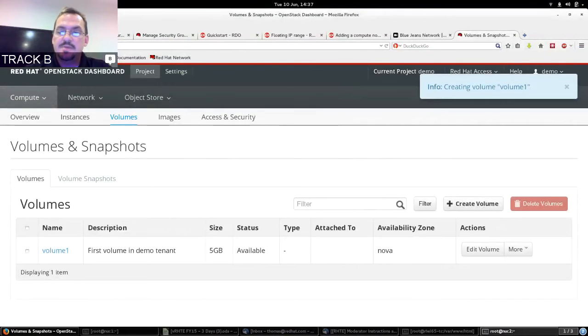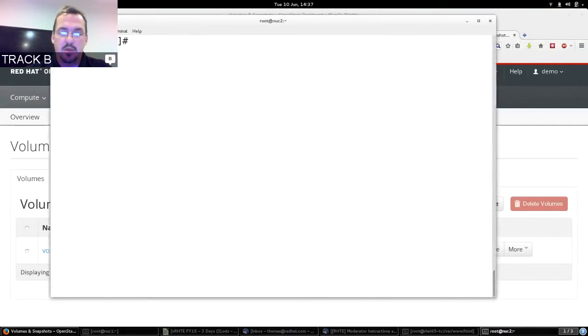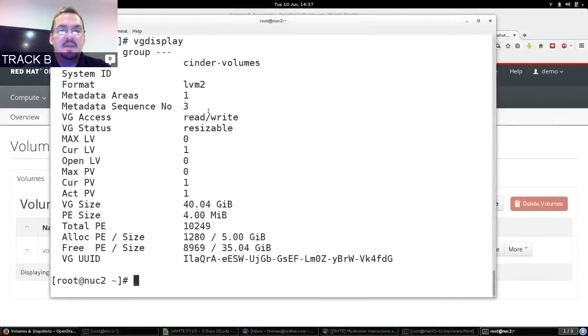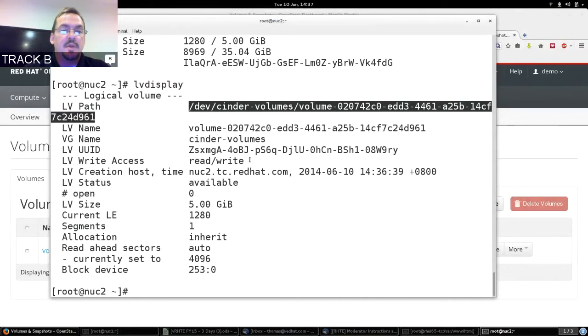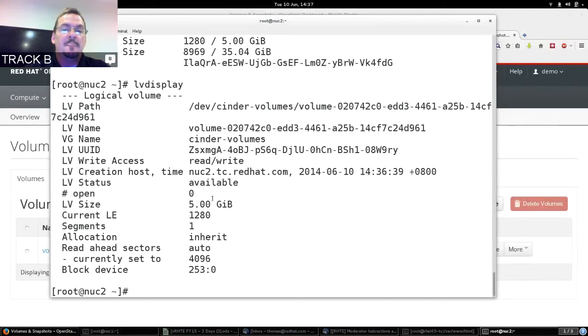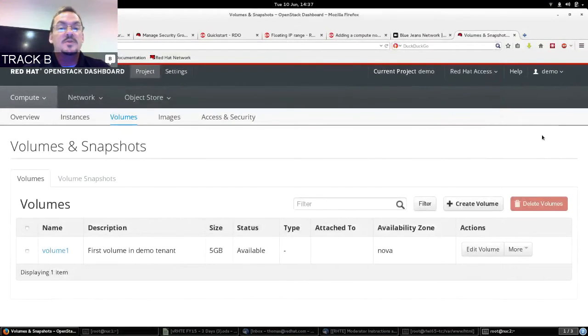And let me show you something that's kind of cool. I'm logged in over here on the NUC. So if I do vgdisplay, you'll see that my sender volumes volume group now has 5 gigs allocated. And if I do an lvdisplay, there is that volume that I just created, and it's 5.0 gigs. So again, I wanted to show you in the background where that stuff got created.